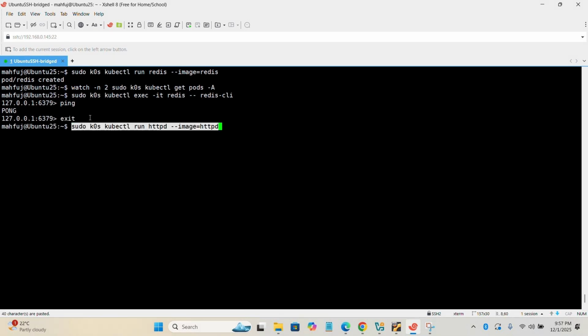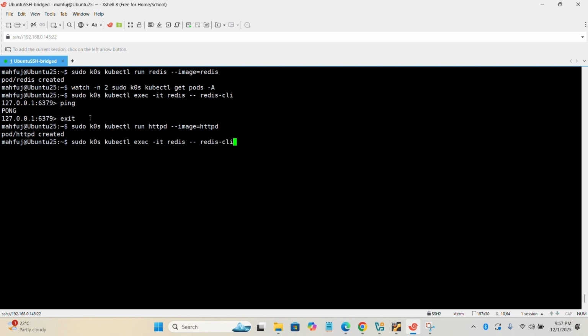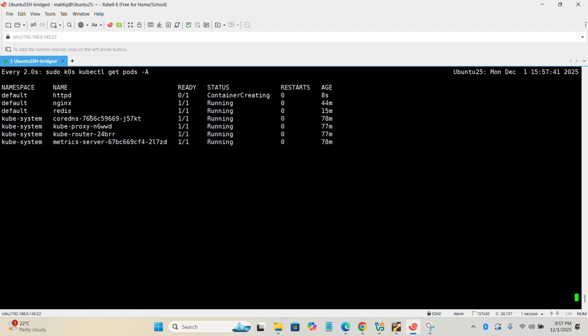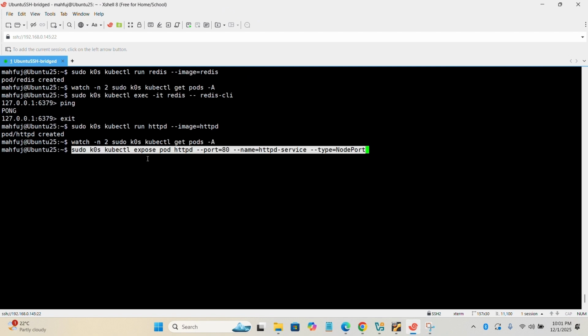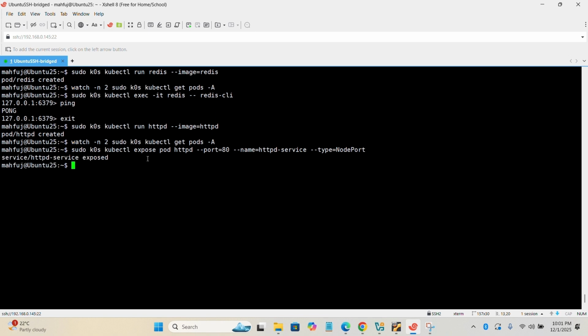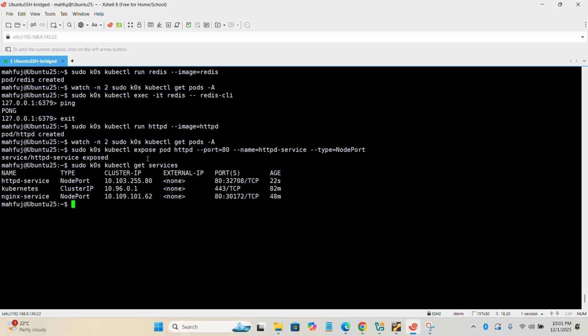Let's deploy another web server, this time using Apache HTTPD. Just like before, we run the pod and then use the watch command to see the pod fully created and running. And then we expose it using a NodePort service. Checking the service list again, we see the HTTPD service is assigned to port 32708.